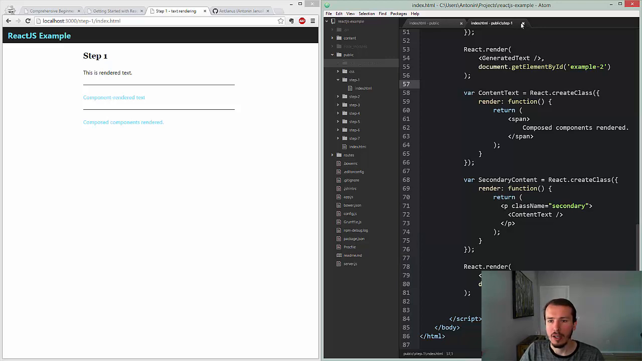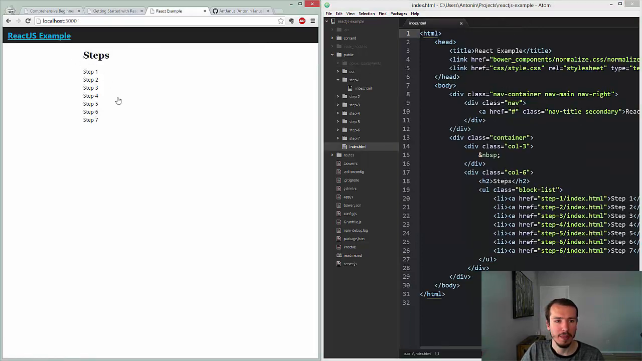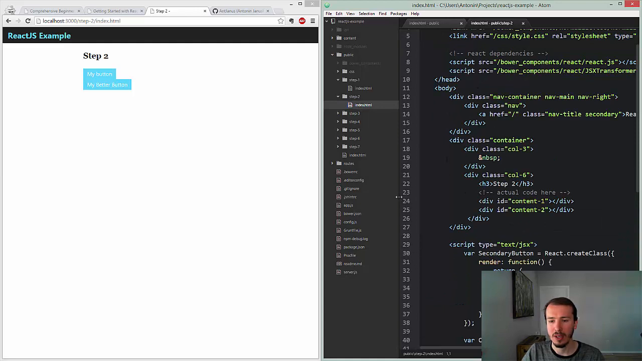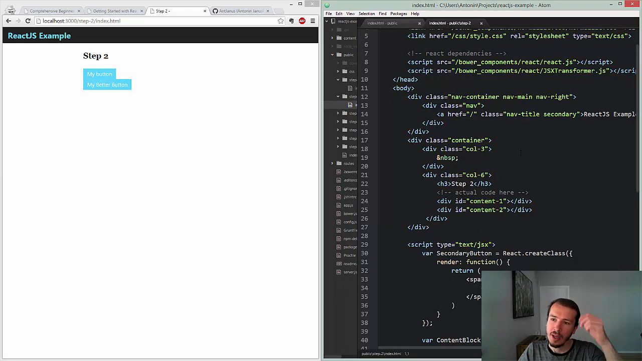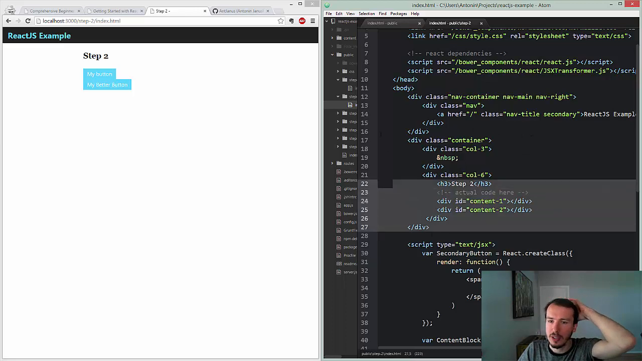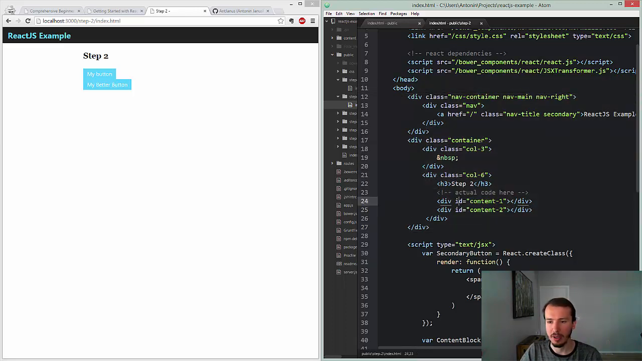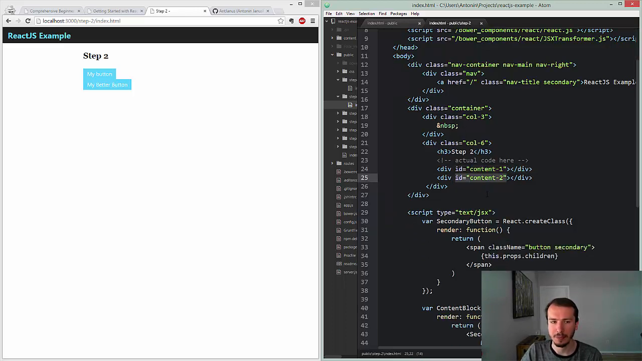Okay, let's move on to the second step. So the second step is I'm going to be creating these cool buttons. Why is that interesting? It's interesting because we're going to be using prop names. So again, you see the HTML is completely untouched. There's probably going to be an ID somewhere over here. Yeah, ID content1, just as a mount point that's easy to find using document.getElementById. You don't need to do this, but it is usually considered best practice.